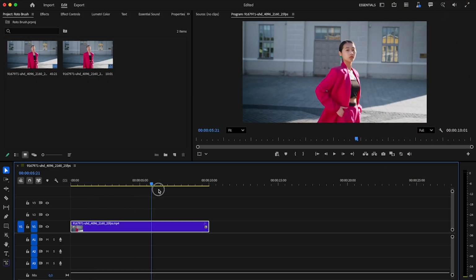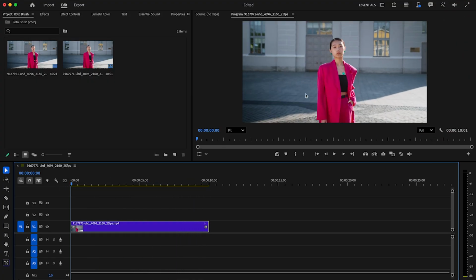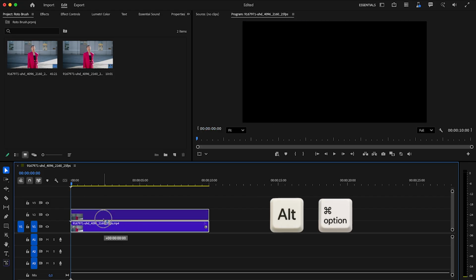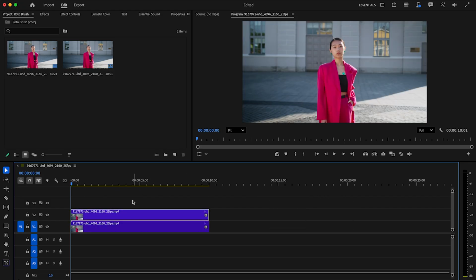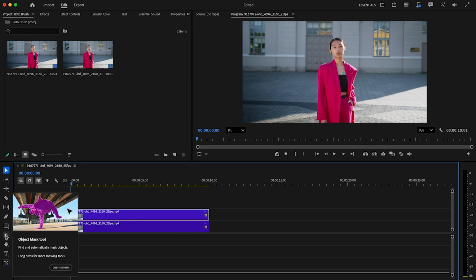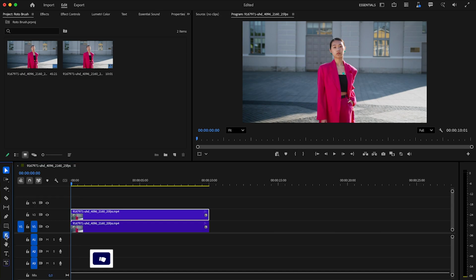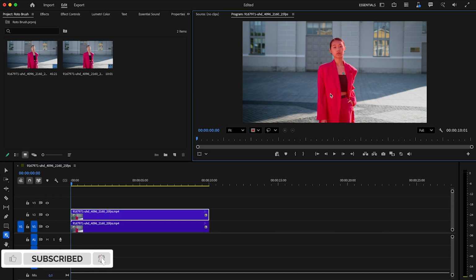And let me show you how easy rotoscope is in Premiere. Just duplicate your clip by holding Alt on Windows or Option on Mac and dragging it above the original clip. Since we now have 2 layers, we can start using rotoscope. Select the upper clip and click on the New Object Mask tool in Premiere Pro. Click on the object you want to rotoscope.